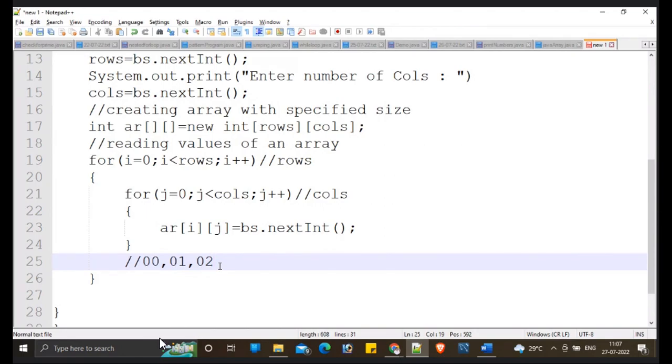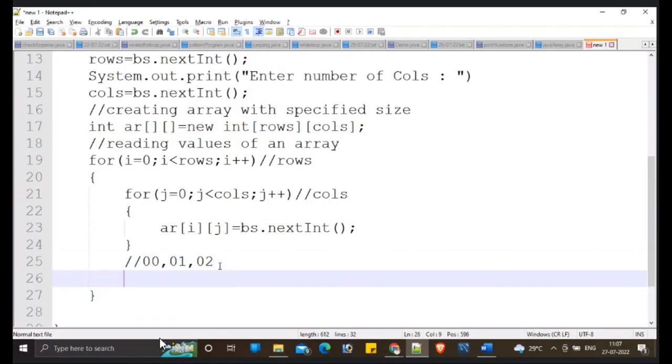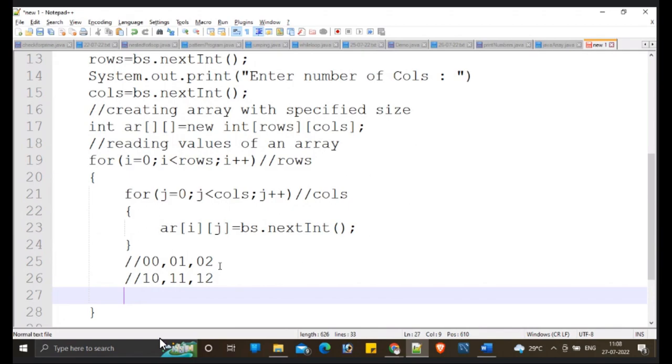So we exit from the inner loop and go to the outer loop. Now we need to increase the value: i equal to 0, i plus plus, that means i equal to 1. Again we pass the values similarly: 1 0, 1 1 and 1 2, and then 2 0, 2 1 and 2 2. The iteration of this particular loop goes like this.